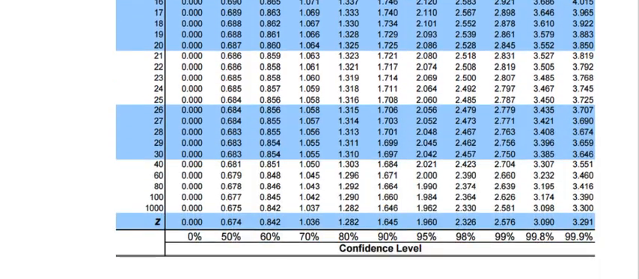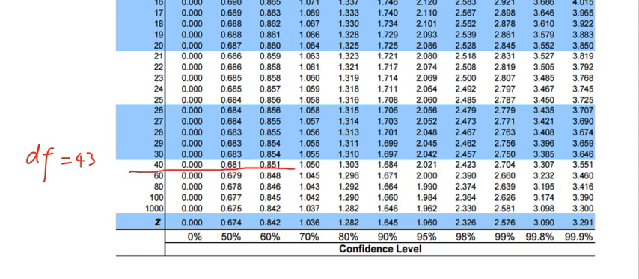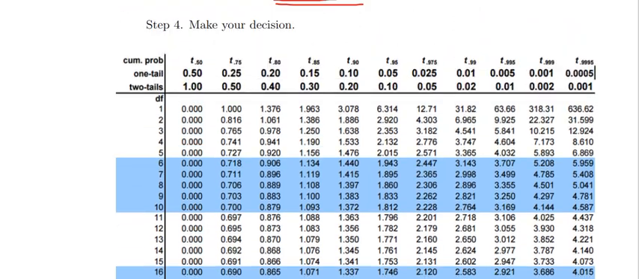But we do not have 43 in the table, so we just pick 40. Then for one tail 0.005, which column is for one tail 0.005? So one tail 0.005.